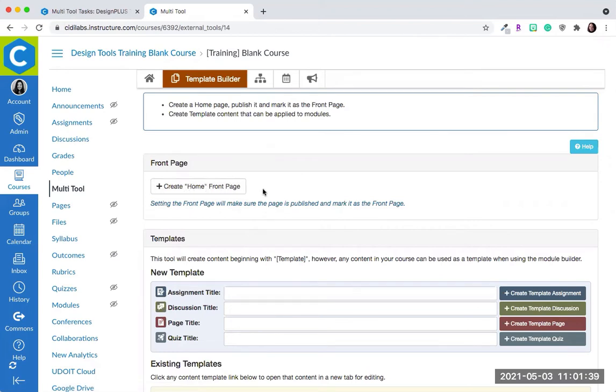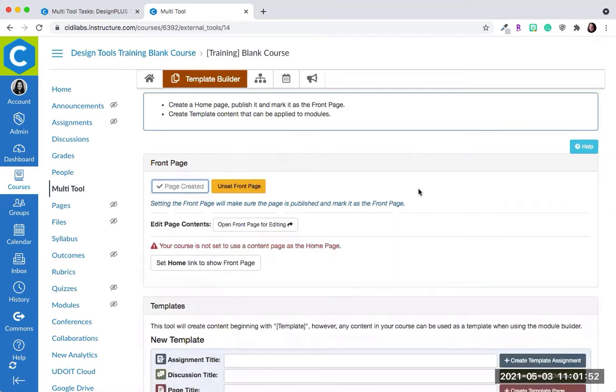Now, at the top of the template builder page, we do have this button that says it's going to create home front page. What this is going to do is it's going to create a page within your course, and it's going to mark it as the front page and publish it. So I'm going to go ahead and click on that. Then we have 2 new options that show up. If we wanted to jump to the front page to start editing it, we can use this button here.